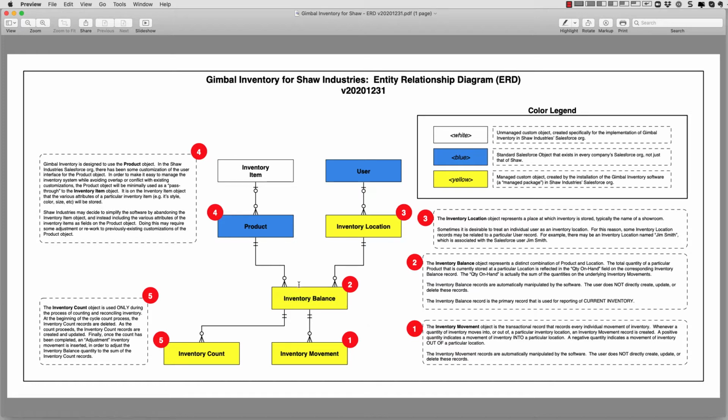The inventory balance record will have the name of the product, the name of the location, and the current quantity stored at that location. And so based on those core three attributes, what is the product, what is the location, and what is the quantity that is currently on hand, the inventory balance record will be the foundation of much of the reporting that you'll do in Salesforce with standard Salesforce reporting and with things like list views.